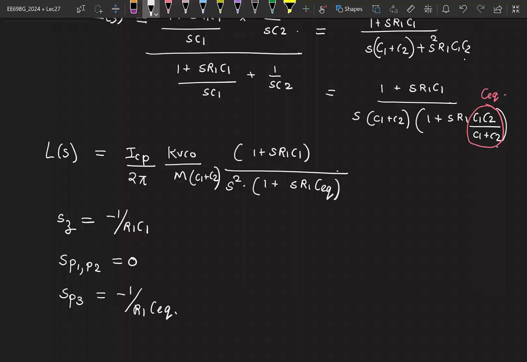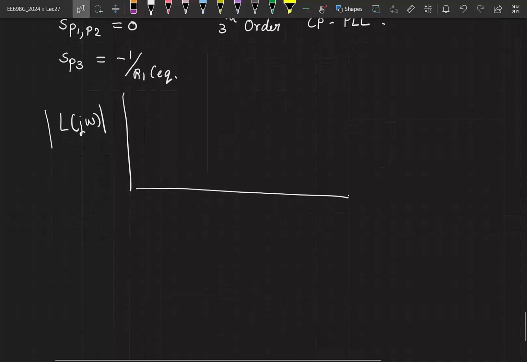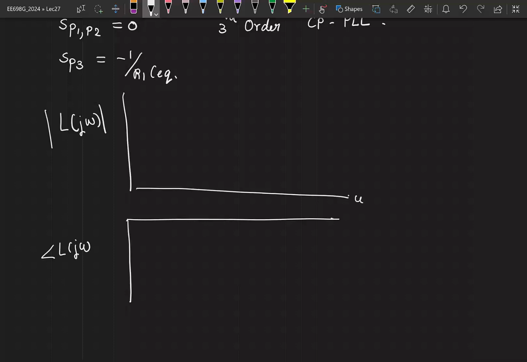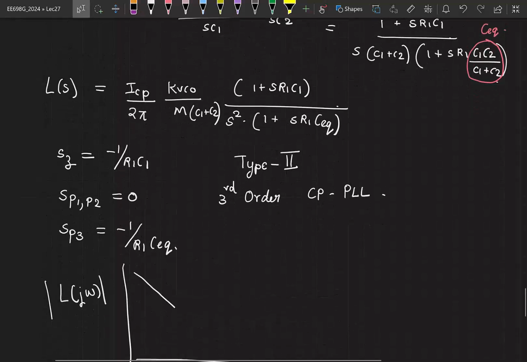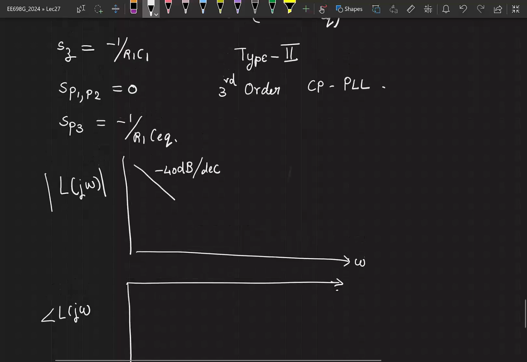So far okay? What is the type of the PLL? Type 2. This is type 2 and order is 3. So this is a type 2 third order CPPLL. Let me also quickly plot the magnitude of L of j omega and the angle of L of j omega with respect to omega. How do you think it will start? It starts at minus 40 dB per decade, then goes to minus 60. Then it will go to minus 20.